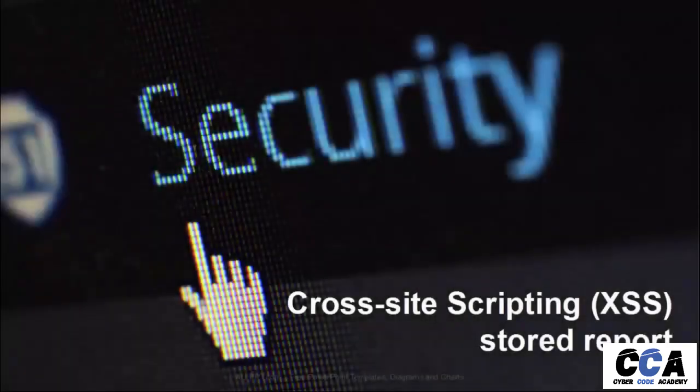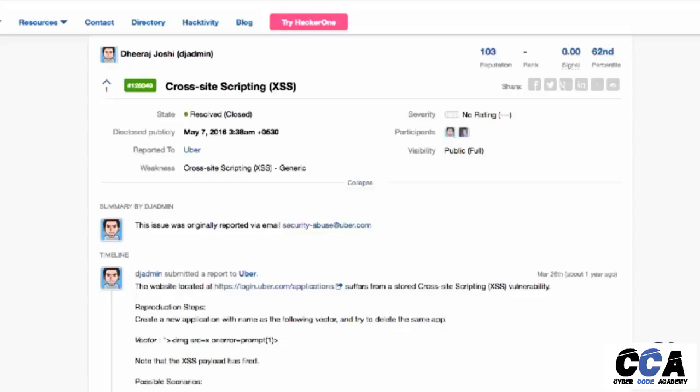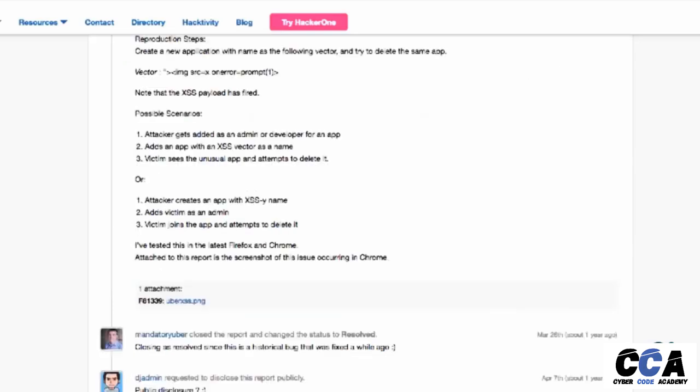Welcome. In this video, you will see a cross-site scripting stored report. The website is located at https://login.uber.com. The application suffers from a stored cross-site scripting vulnerability. Reproduction steps: create a new application with a name as the following vector, that is img src equals x, onerror equals prompt(1), and try to delete the same app. Note that the XSS payload has fired.